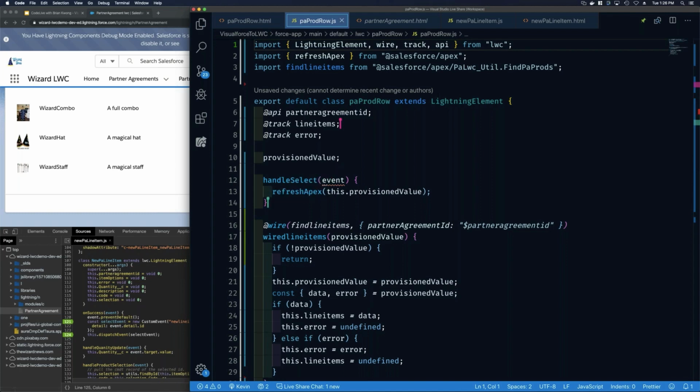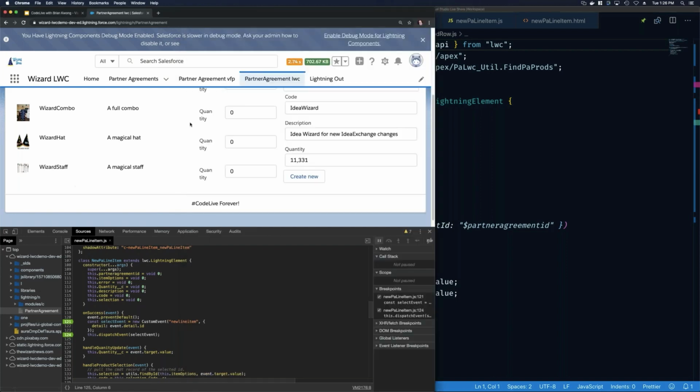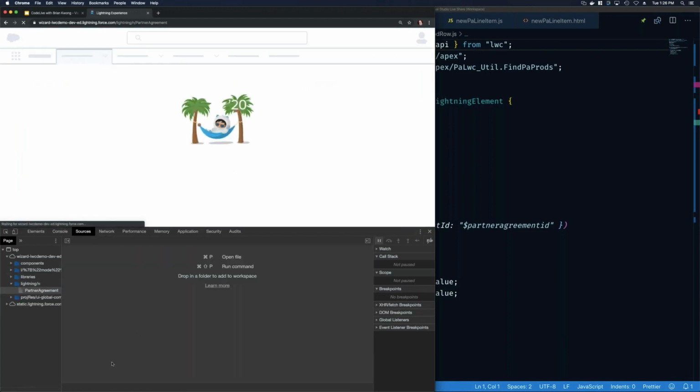So let's save that and see what happens when we run this again. Okay, push that up and we'll reload the page. And create another parent.